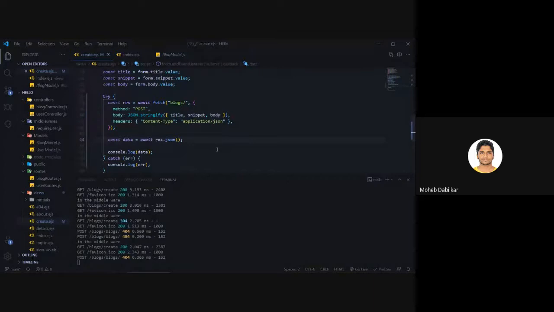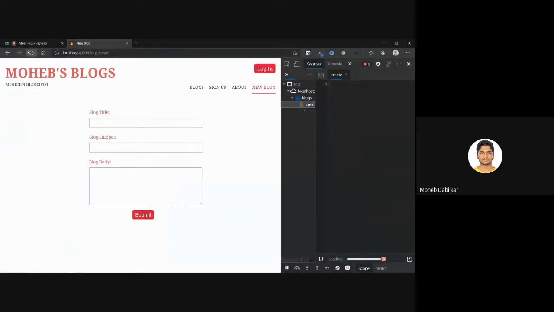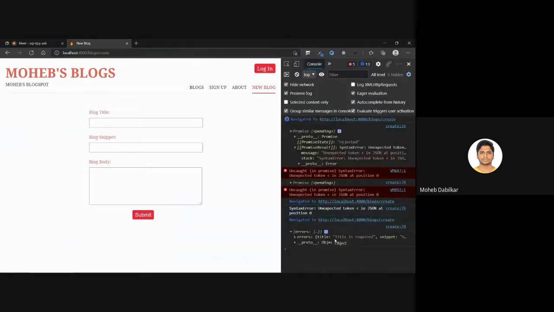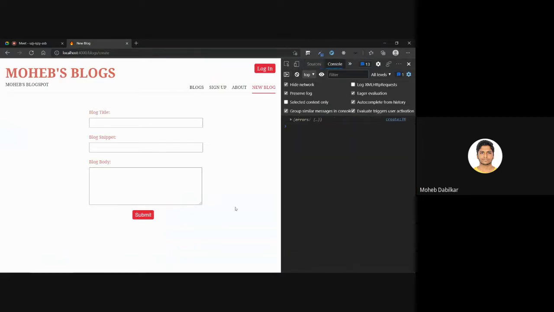All right, so what can be the thing that we are doing wrong right now? So this should be over here now. You just refresh it, hit submit, and go back to the console. Yeah, now we do get a proper error. So let's just clear this and look at the errors. Now you see inside these errors, we are getting every error that we need: body, snippet, and then title.